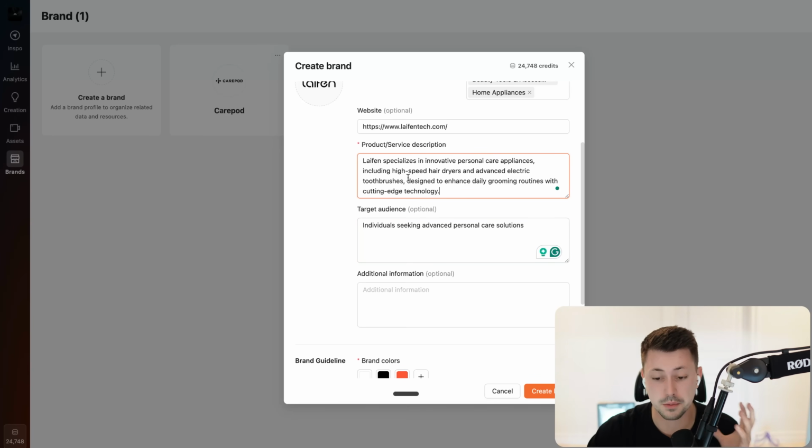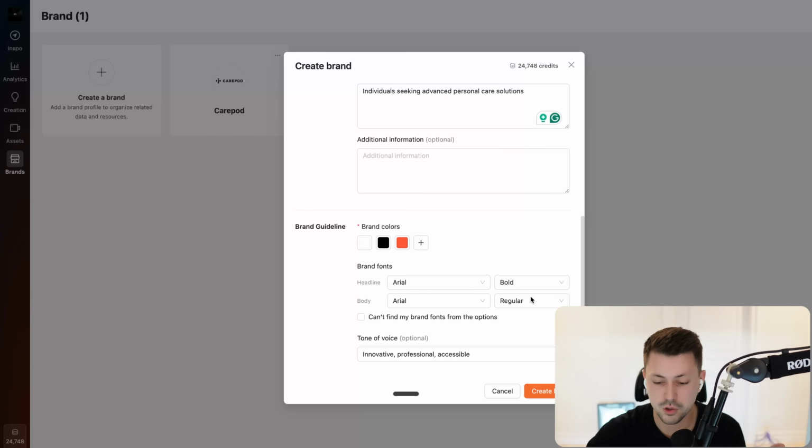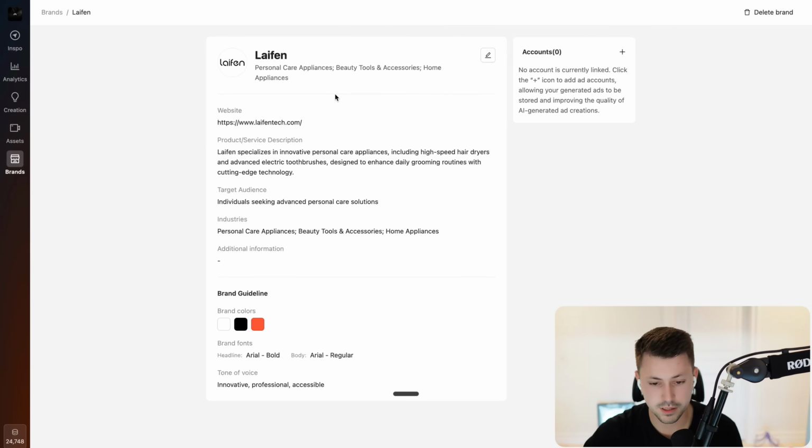The better this is, the better the AI is going to be. For those of you that don't know, the more you communicate with AI and the more context you give it, the smarter it's going to be. A lot of you expect AI to just know your brand like you do, right? It doesn't. It needs the context and the information, so try to provide as much as you can. So I'm going to go ahead and create this brand, and boom, just like that, it's going to create the brand.